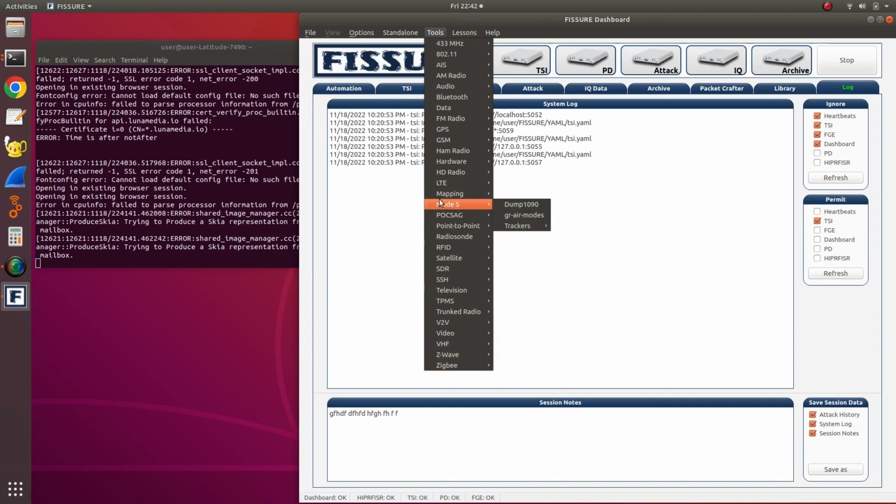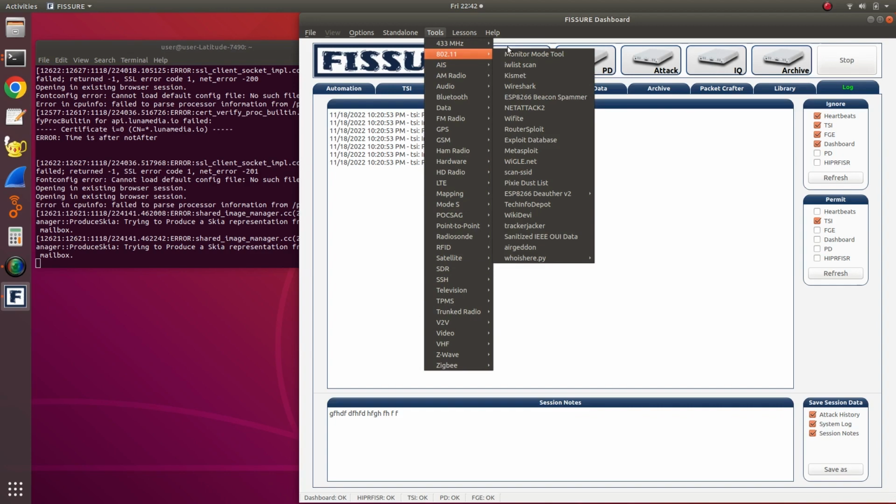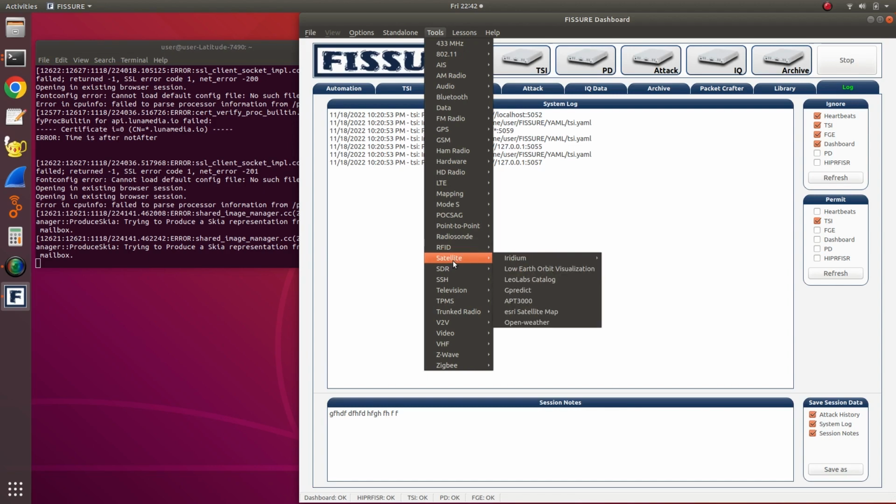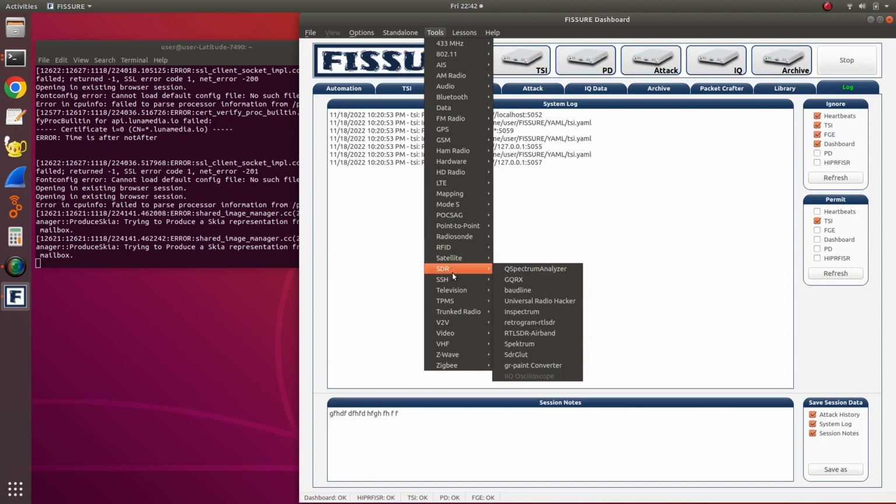Normally, when I do a demo, I'm usually showing off Wi-Fi tools. Airgeddon's a good one. I might go through RFID. There's this EZ-Pass capture agent, which will read the tag from your EZ-Pass, which is kind of cool. There's not much RFID for SDRs. Generic SDR spectrum analyzers and things.